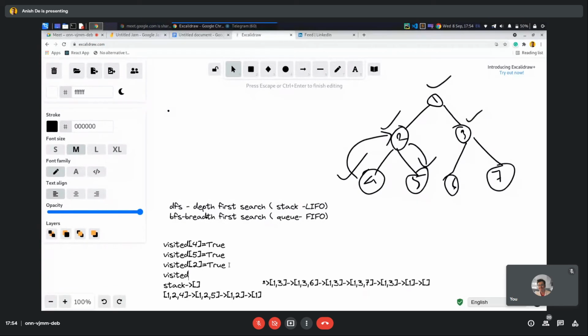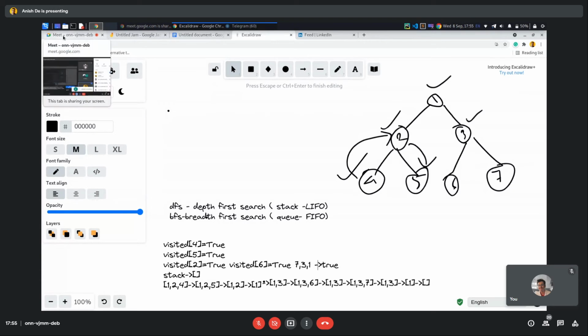So after 2, visited 6 will be true. Similarly 7, then 3, then 1 will also be true. Visited 7, visited 3, and visited 1 will be true. So like this we go on. Till here, does anyone have any question? Then we can move on to the coding part.